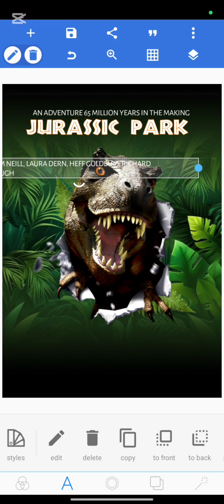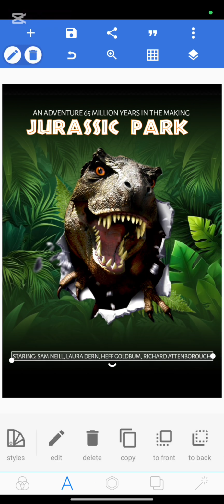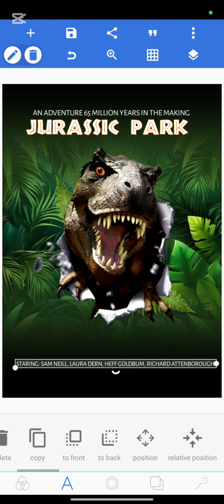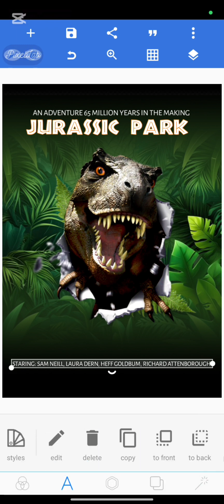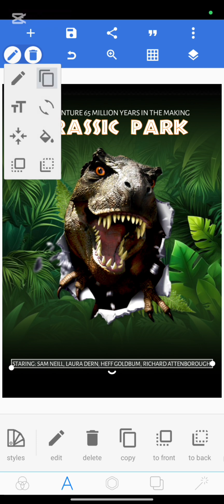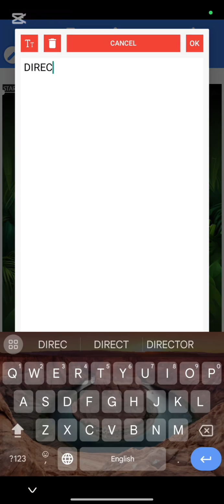And we're going to shrink it so it can fit on the position we want, and we just place it there at the bottom and place it in the center, and we copy it again by pressing the pencil you see next to the bin logo. So now we're using the same font to write the director of the movie, and this one was directed by Steven Spielberg.